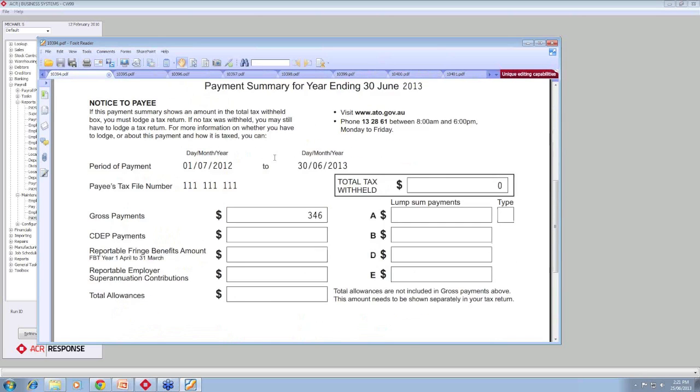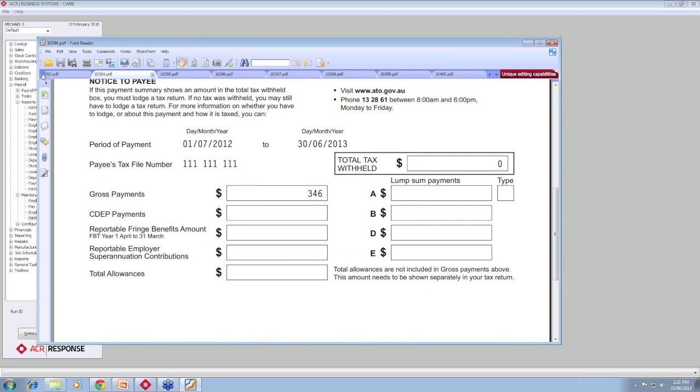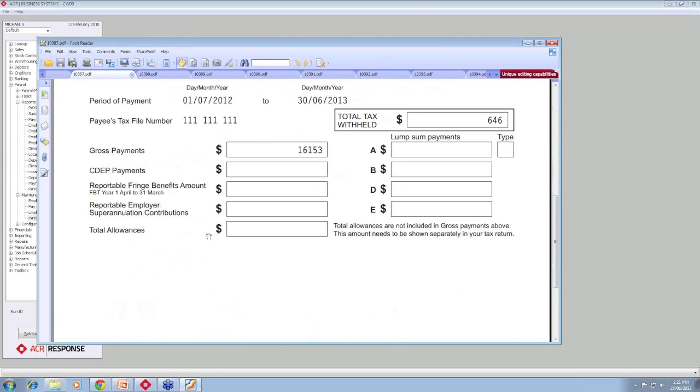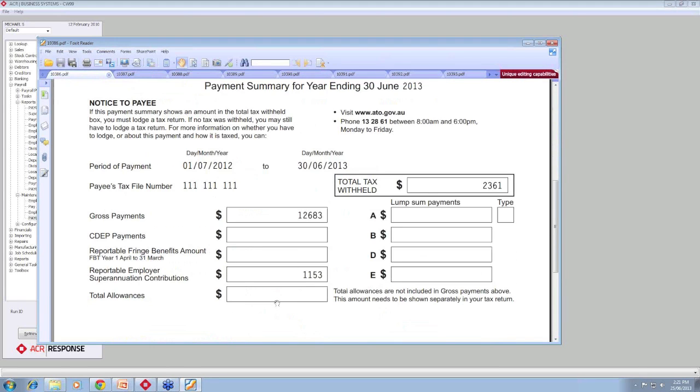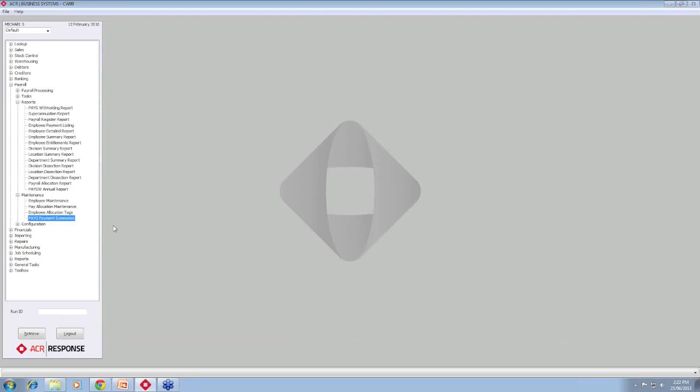I'll try and locate for us one of the ones with a little bit more information. I just want to show you a couple of examples of what these look like, so that you've got a bit of an idea of what they would look like when you're coming through. So here's another one that does have some reportable employer super contributions on it. Okay, so that's pretty straightforward. So we'll just close that down.